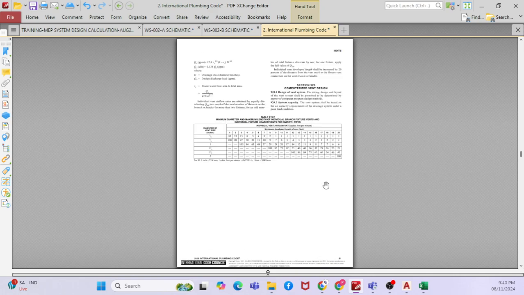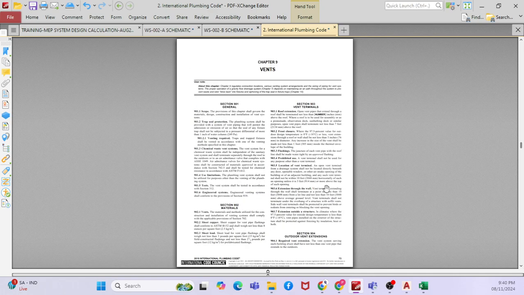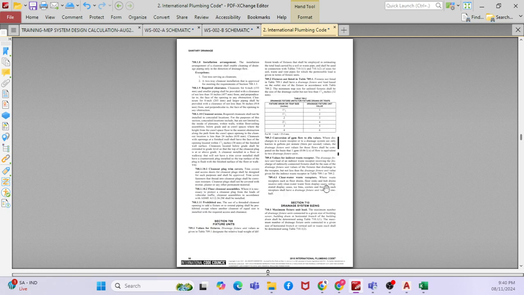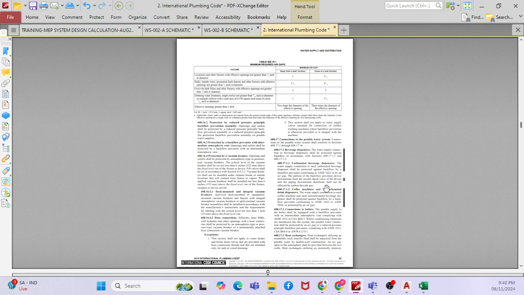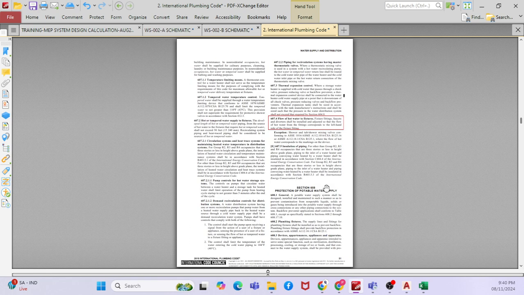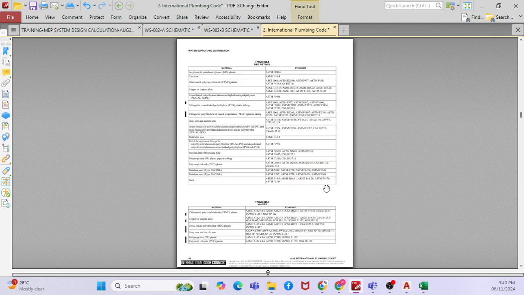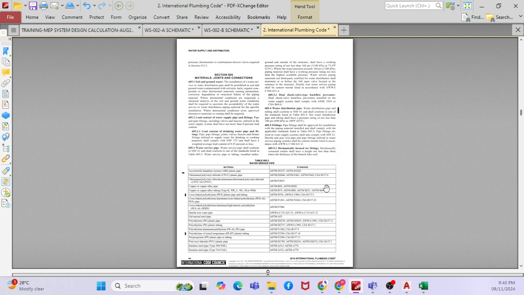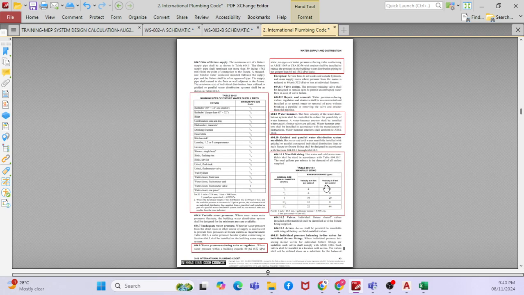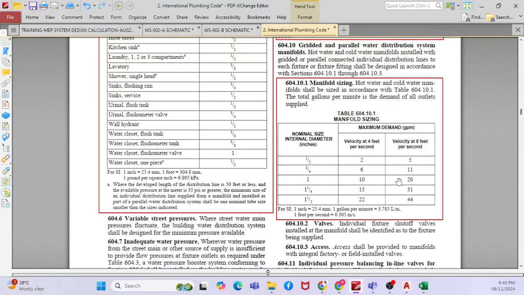Now what is the velocity? Anyone remember? 4. Correct, 4 feet per second. If you go to this particular table, you said 4 and 8. Can you see this manifold sizing? This is the pipe size, and what is the velocity? It ranges from 4 FPS to 8 FPS. This is the range.